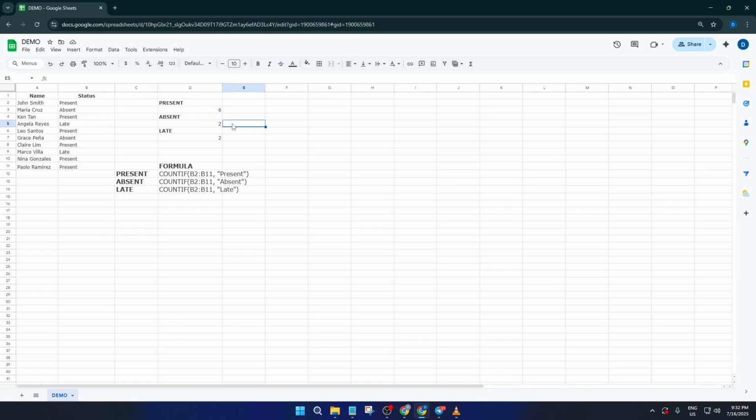Wondering how this formula works? The COUNTIF function is a kind of detective. It goes through every cell in the range you provided, looking for matches to present, and then counts each one up for you. It doesn't care about the order or whether there are blank cells. As long as the word matches exactly, COUNTIF adds it to the tally.